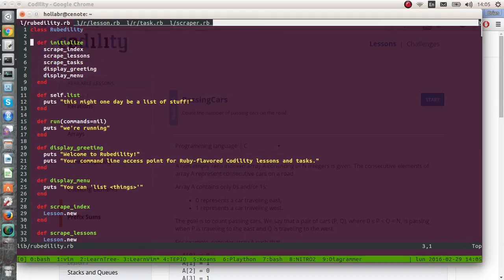But then when it initializes and instantiates that Rubedility class, it's going to scrape these three things, and then it's going to say a greeting, and then it's going to just give you a menu option. I separated those because I like having just a hey, hello, hi, how are you? But then you want to be able to display the menu separately if you want to see the menu again, see your options or whatever.